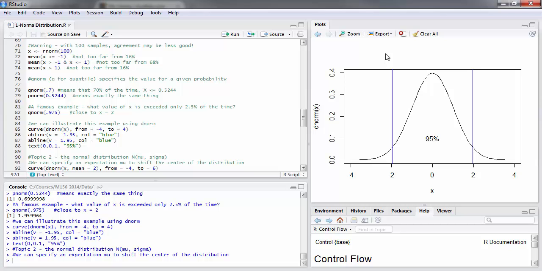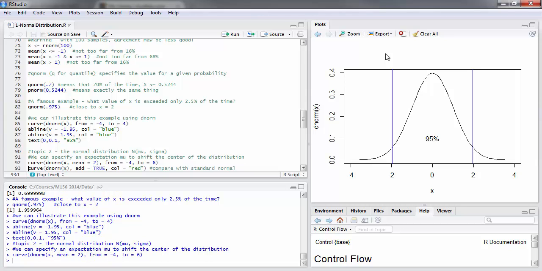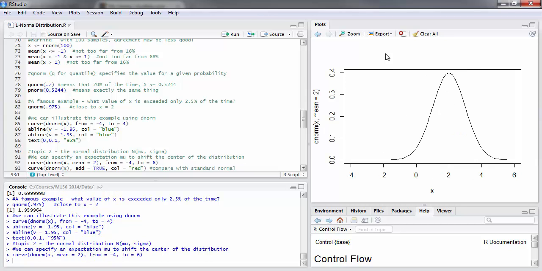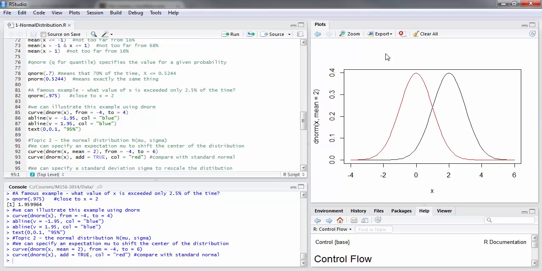So here is a plot of the normal density function with mean equal to 2. You can see it looks just like the standard normal distribution, except that it's centered around 2 rather than around 0. If I plot the standard normal distribution, remember add equals true, we'll get something to plot on top of what you already have shown as your graphic. You can see the shift of 2 units to the right.